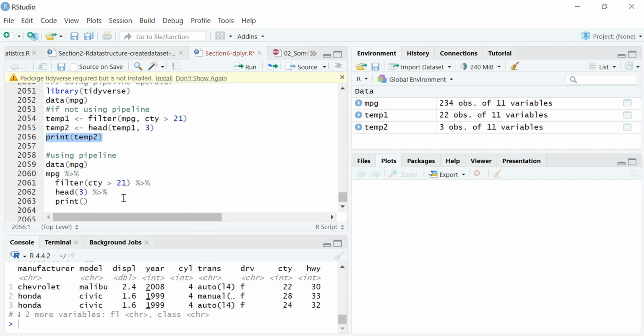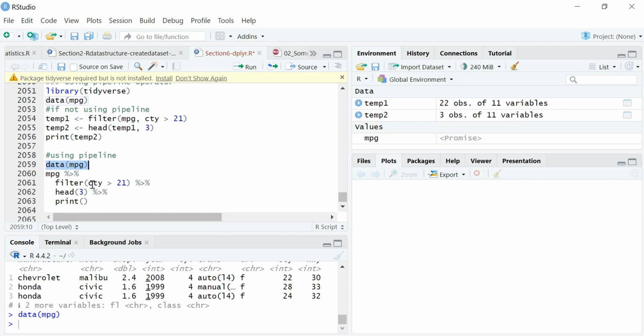Now, if we want to use the pipeline, for example, we will also use the data mpg, then we can just write the previous three functions together with mpg with this pipeline. This symbol is the pipeline in R, which means this is the argument or parameter passed to the next function in the pipeline. This object will be the first parameter in the next function. So this is the same as filter mpg by cty larger than 21.